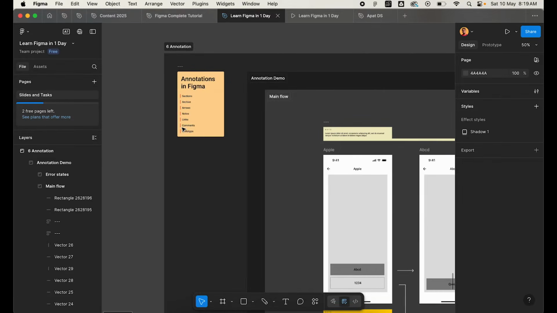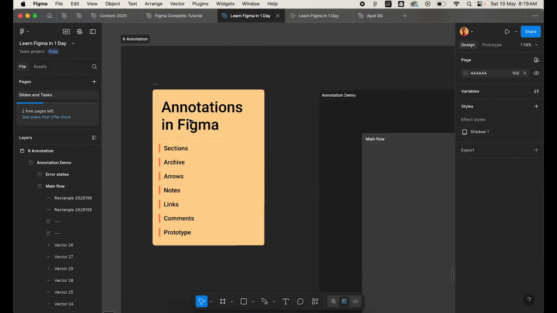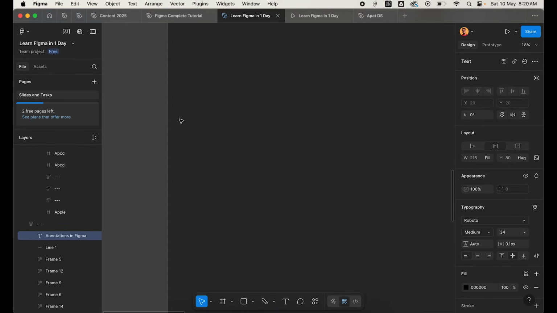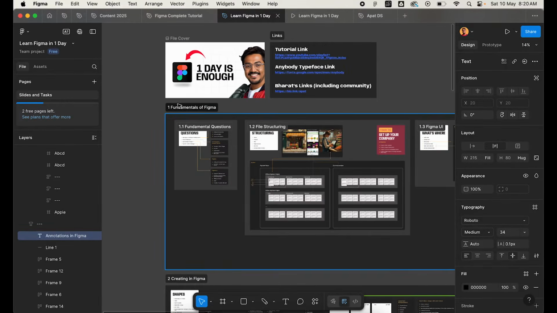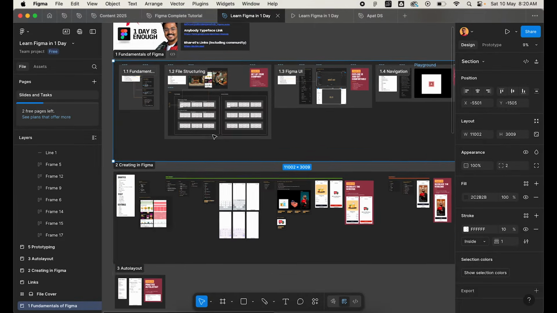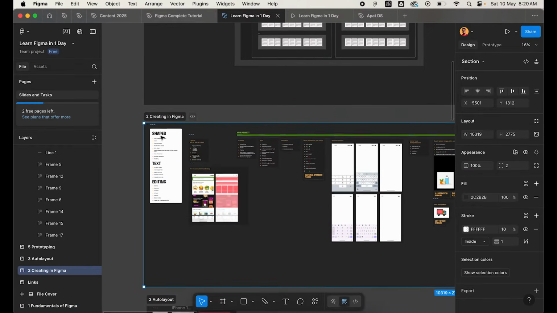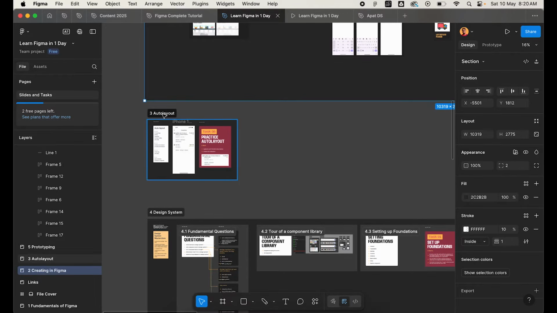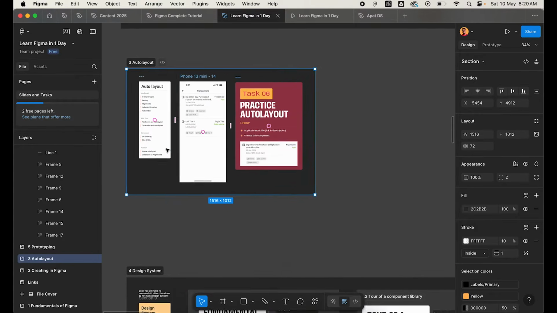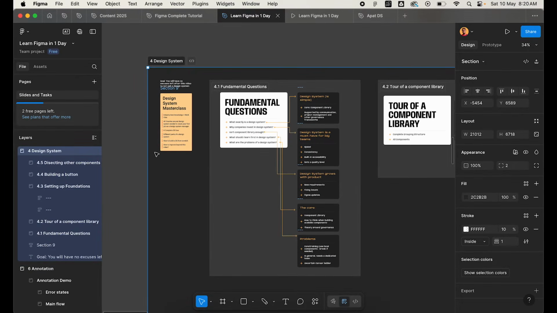So welcome to the final chapter of Figma Masterclass. We're going to learn annotations in Figma. So far what we have covered is how to structure your files and the fundamentals of Figma. Then we learned how to create everything on Figma, then how to create efficiently with auto layout.